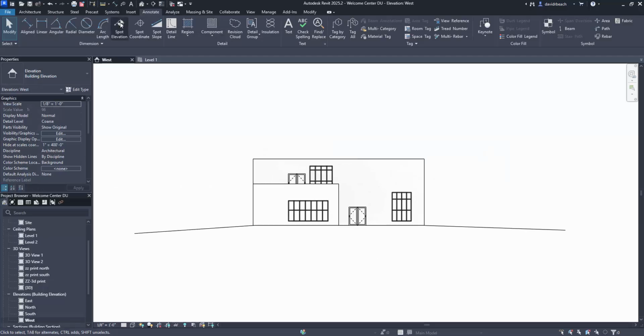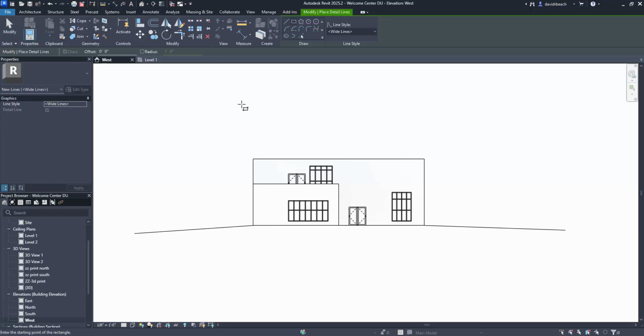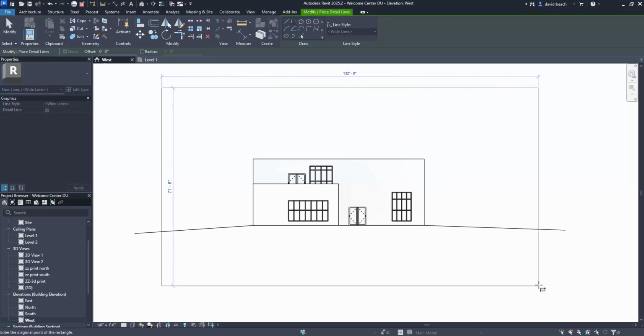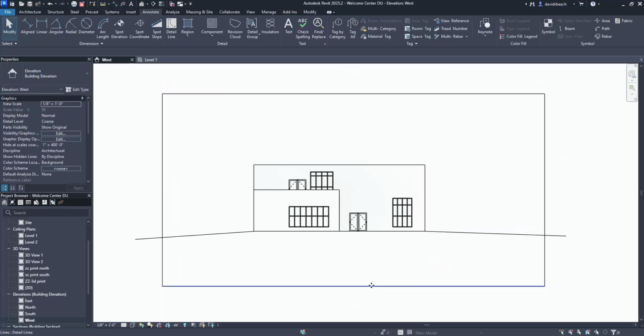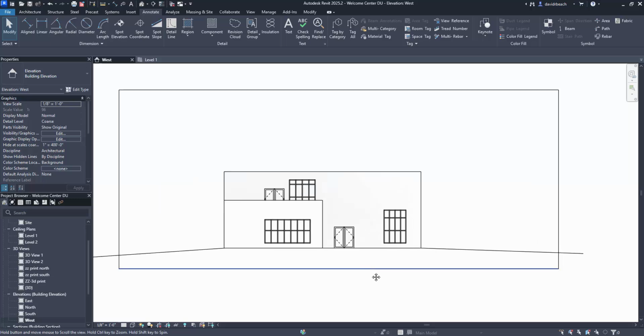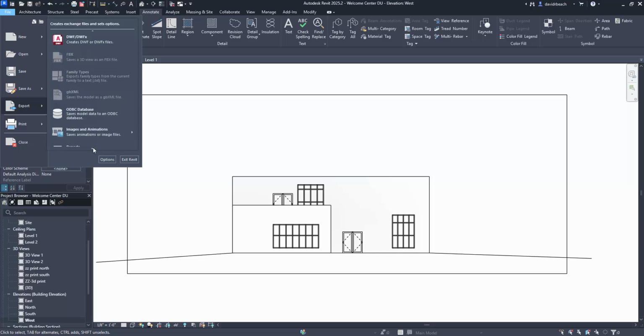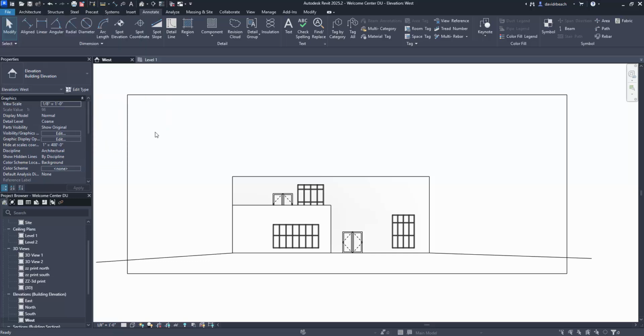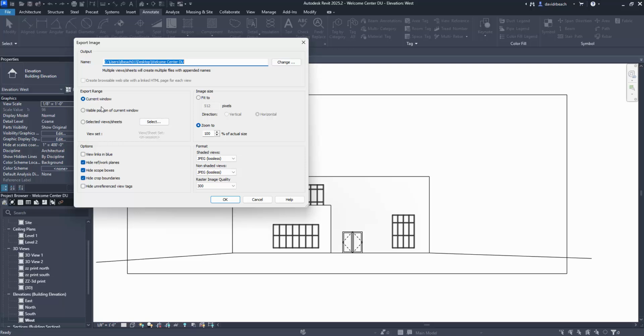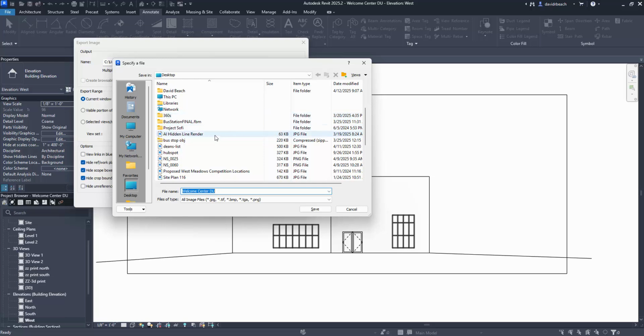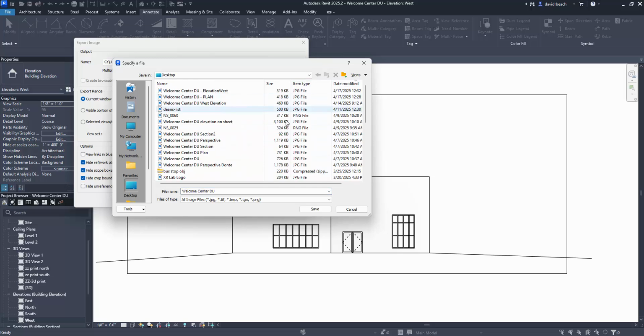So coming in, annotate, detail line, and just creating a box that goes around that. Really simple step. And even saying I want a little less of the ground plane. If I do the exact same trick now, File, Export, Image, same settings, current window. And again, that idea that visible portion of current window should work is there, but it just wrecks the scale, y'all. I don't know why. So let's do the same file format again here. Just add a little suffix of take 2 on that image.